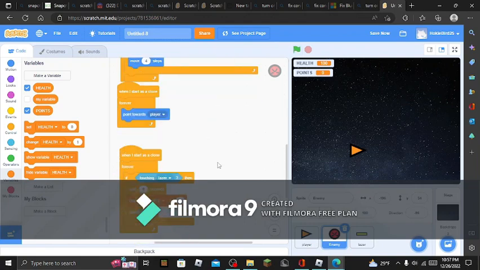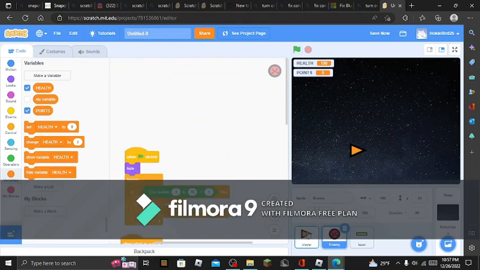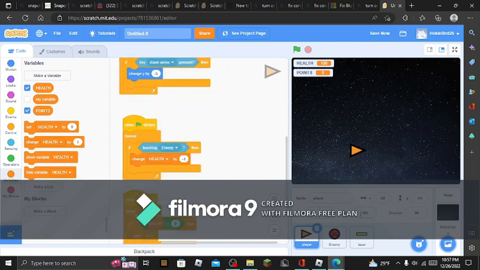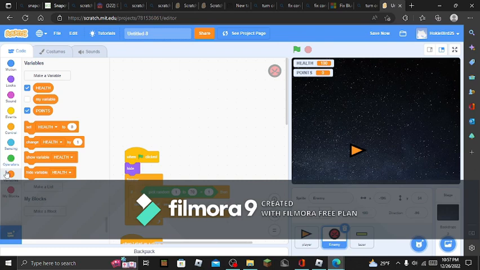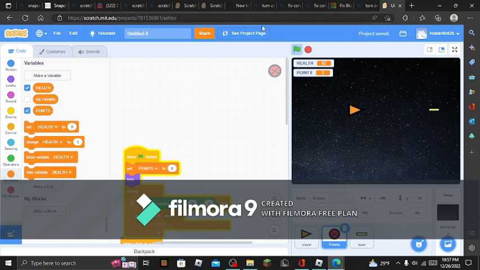Another thing you have to do, I think I did this, yeah, set health to 100, and then when start, set points to 0. So now points is 0, you kill one, you get 1 point, 2 points, 3 points, 4 points, 5 points, and so on. I want to test one thing. Alright. It's looking good. This is a good looking game.